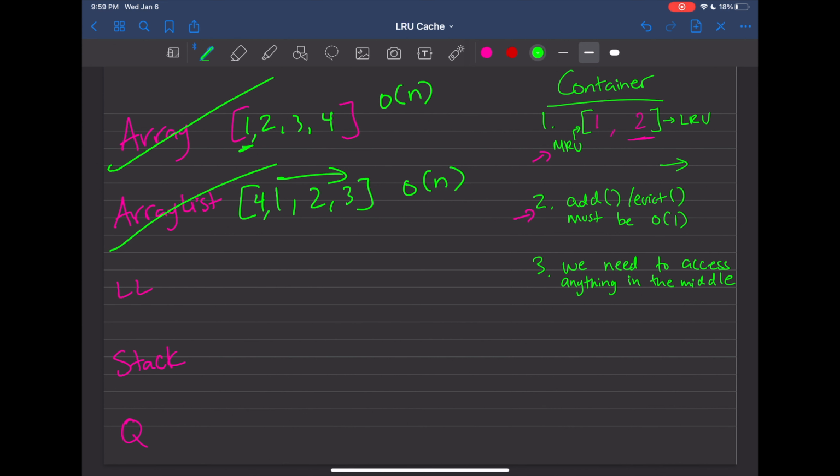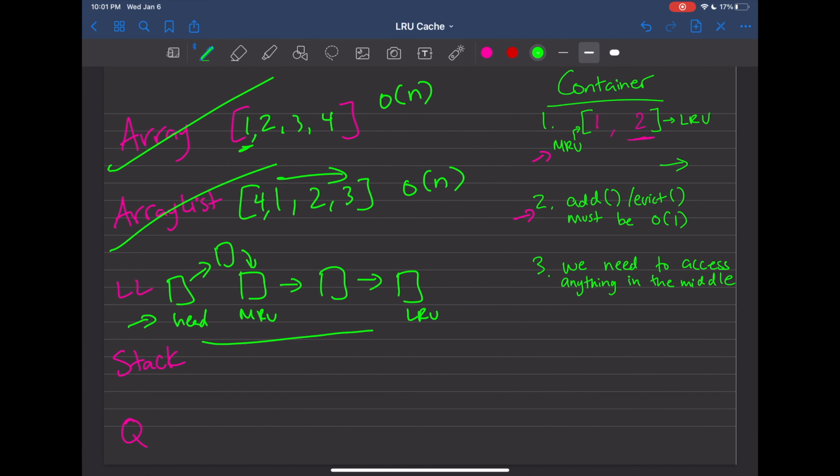Now, linked list. Okay, can we get this ordering where the most recently used items are on the left and the least recently used items are on the right? I'm sure we can get something like that. Can we add elements to the front in O(1) time? Well, yes. As long as we have a head, we can add elements to the front in O(1) time. And can we remove or evict elements in O(1) time? Well, this current linked list is called a singly linked list because all the arrows go one way. We would have to iterate through this entire linked list to get to the end, and that would be O(n) time.